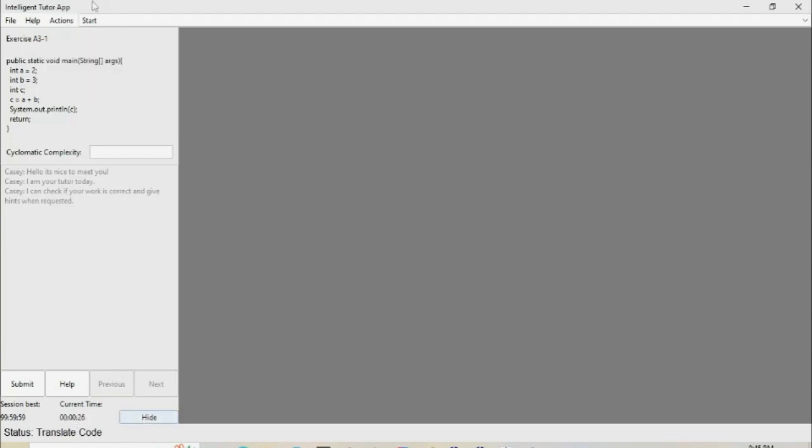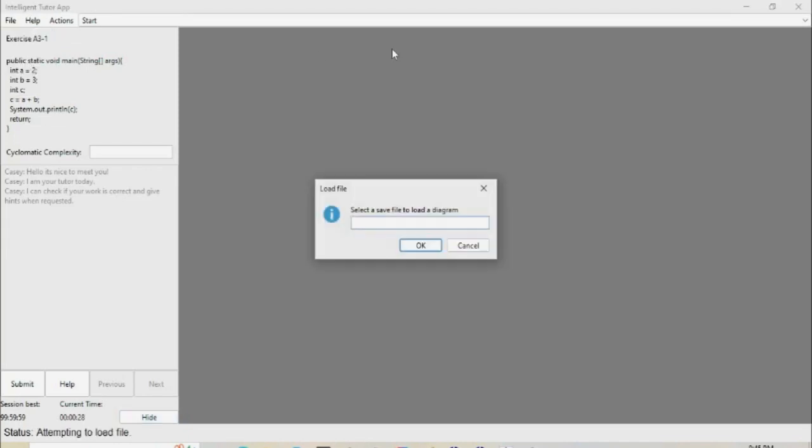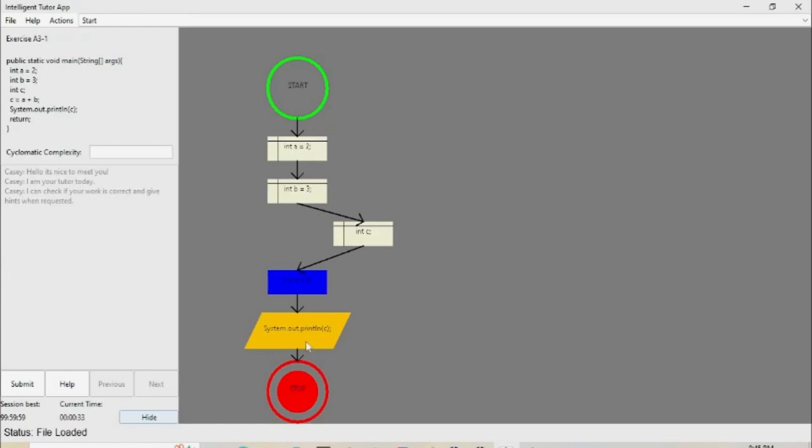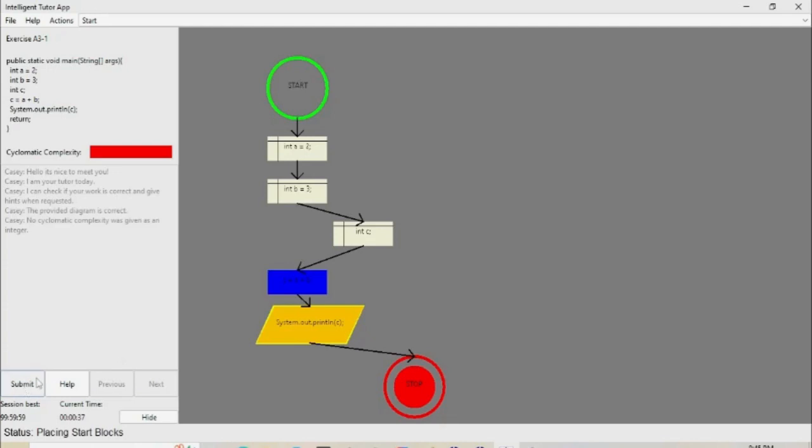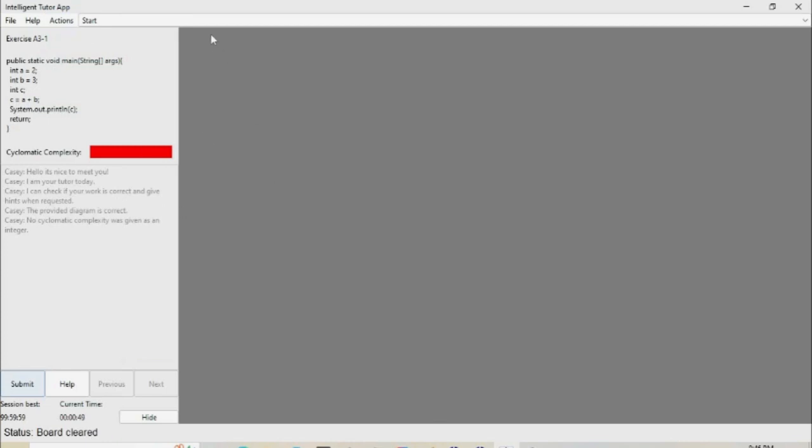And I have the solution saved locally on my computer, so I'll just load the solution. If I load it, you can see that it says the diagram is correct, but no cyclomatic complexity was given. But to show off the tutoring capabilities, I will pretend I don't know how to create a diagram. So if I just hit submit, it'll say the diagram is not correct.